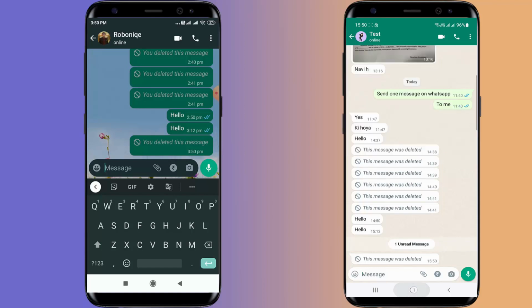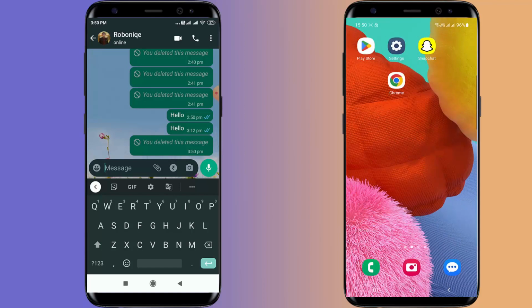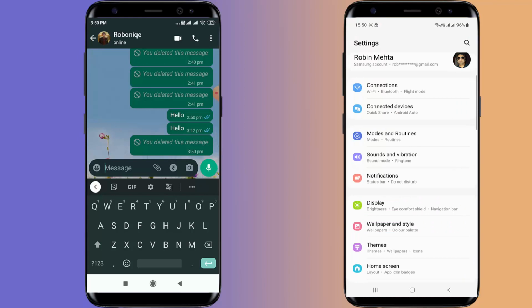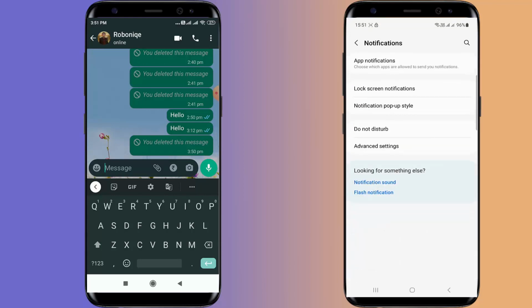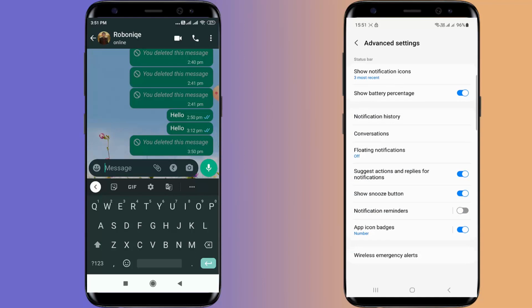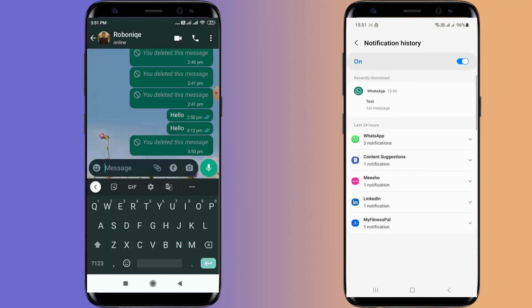So I'm going to open the settings again, going to click on notifications, advanced settings and notification history. Here you can see it is showing WhatsApp first message.